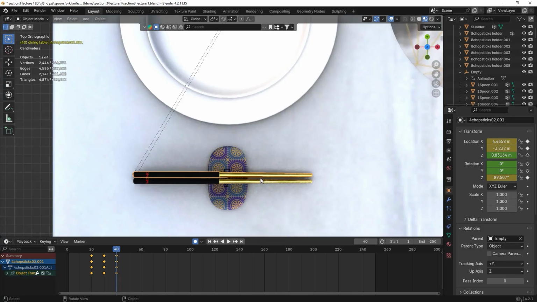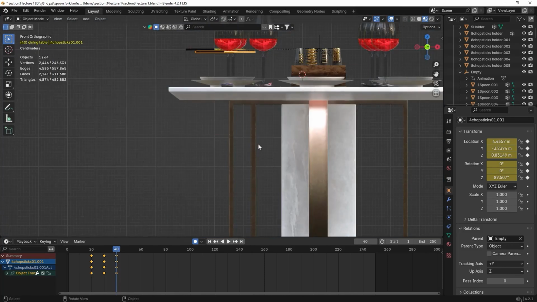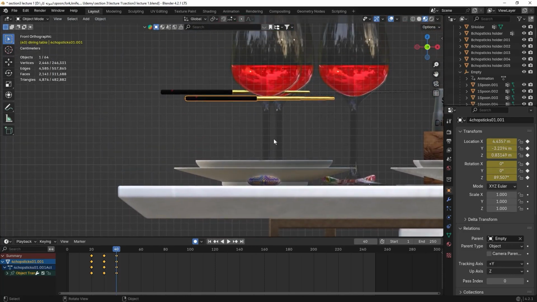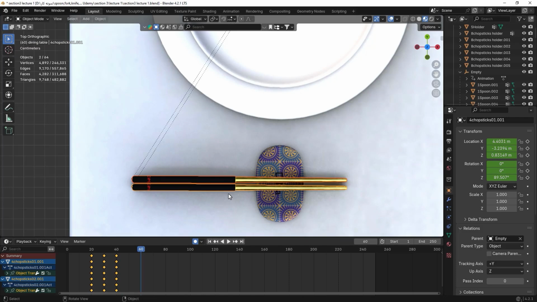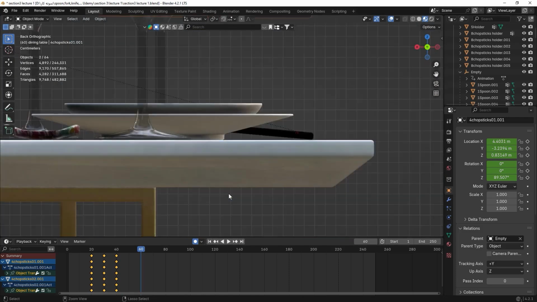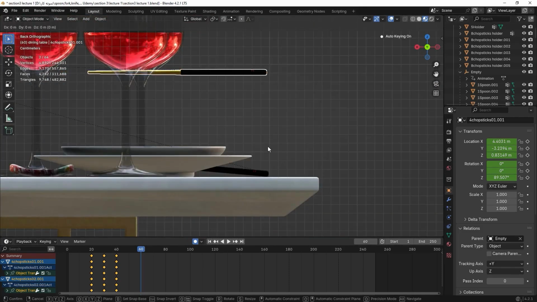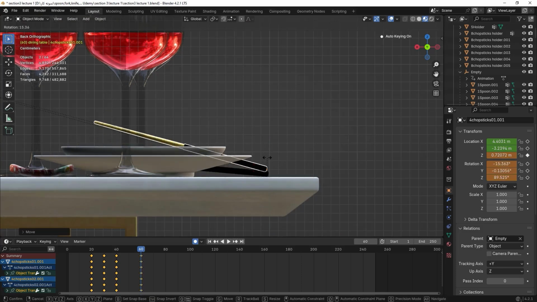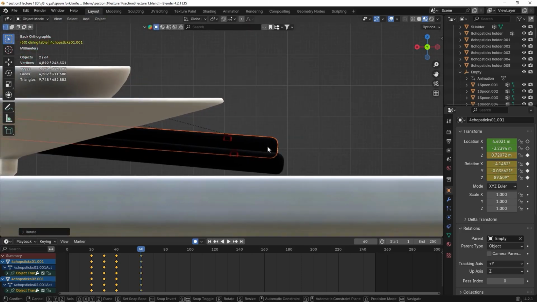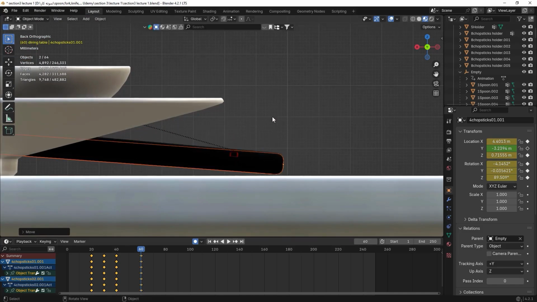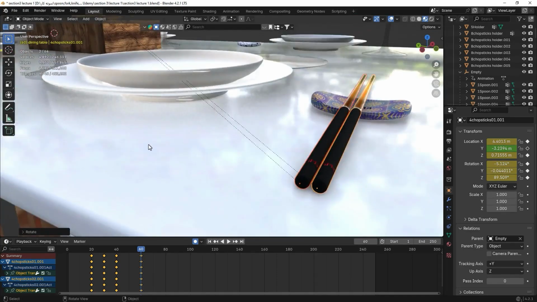As the chopsticks are in frame 40, by pressing numpad 1 we look at this scene from the front view and set the chopsticks with the previous ones, and then in frame 60 like the previous ones by moving and rotating several times and adjusting them with the previous ones, we put them in the right place.